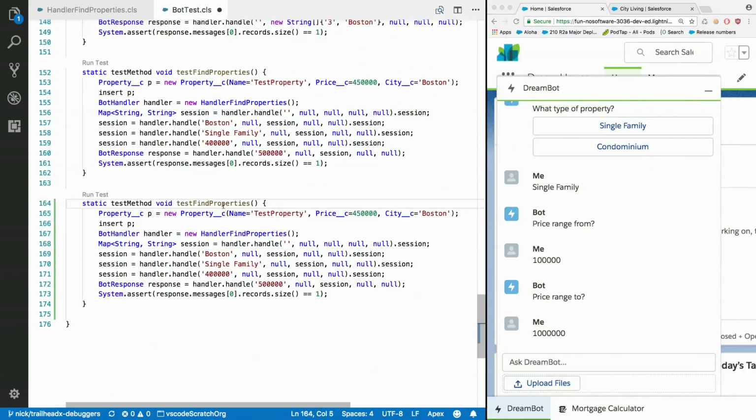And what I'm going to do is I'm going to say test find properties with spaces. All right? So what I'm going to do here is I'm actually going to add in spaces. Is this font size good? Can people see it? All right, excellent. So now I've made changes locally. I need to push it over to my org.